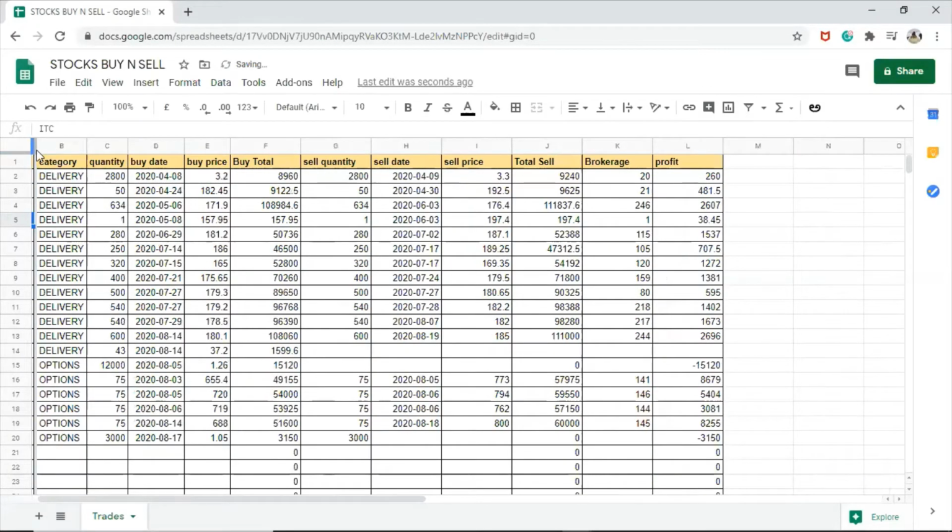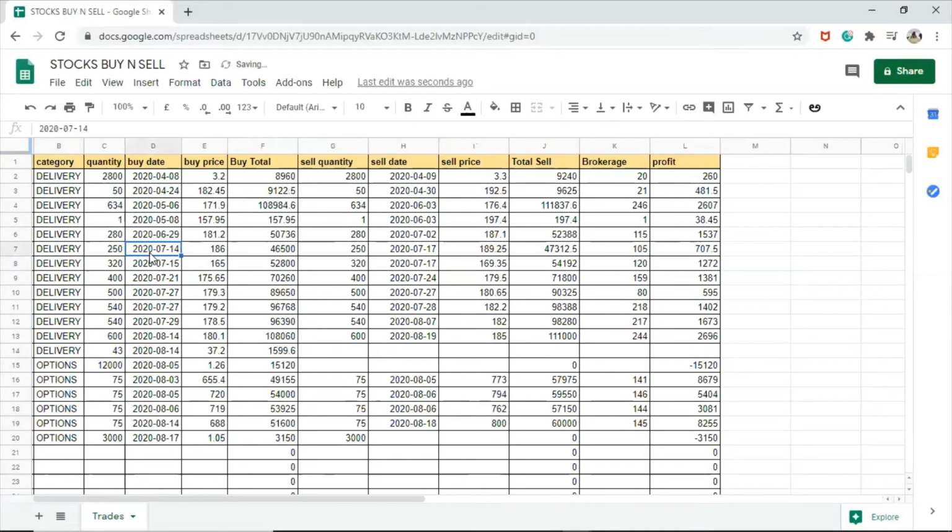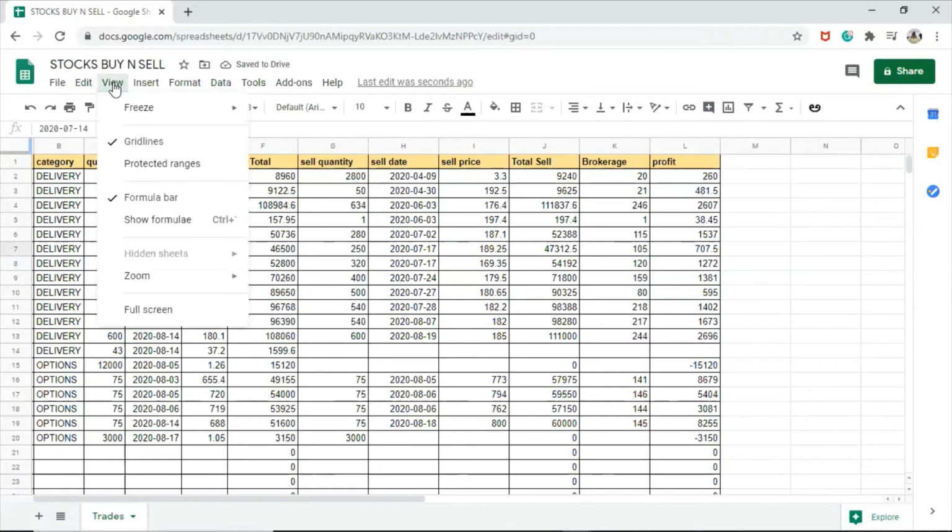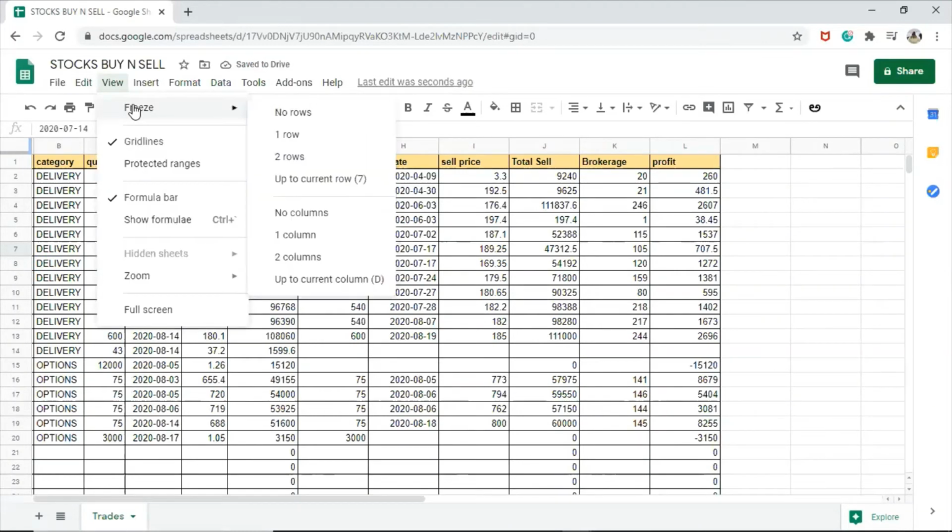That's with the regular menu. Okay, that can be done using the View menu. So here we have Freeze under the View menu.